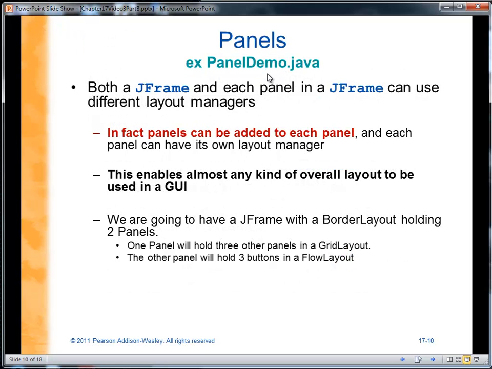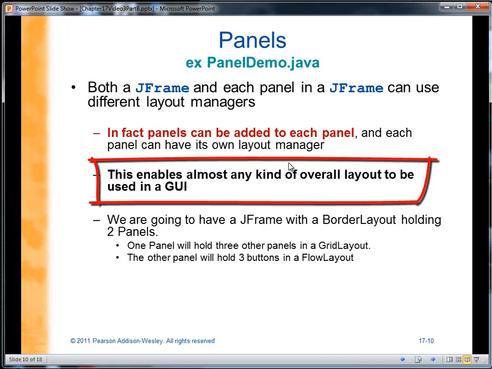So we're going to look at a PanelDemo.java example. We're going to see both the JFrame and each panel in the JFrame using different layout managers. In fact, panels can be added to each panel, and each of those panels could have its own layout manager. This enables us to create almost any type of layout. We just need to sit down and be creative in how we're going to lay things out and assemble things to get what we're after.